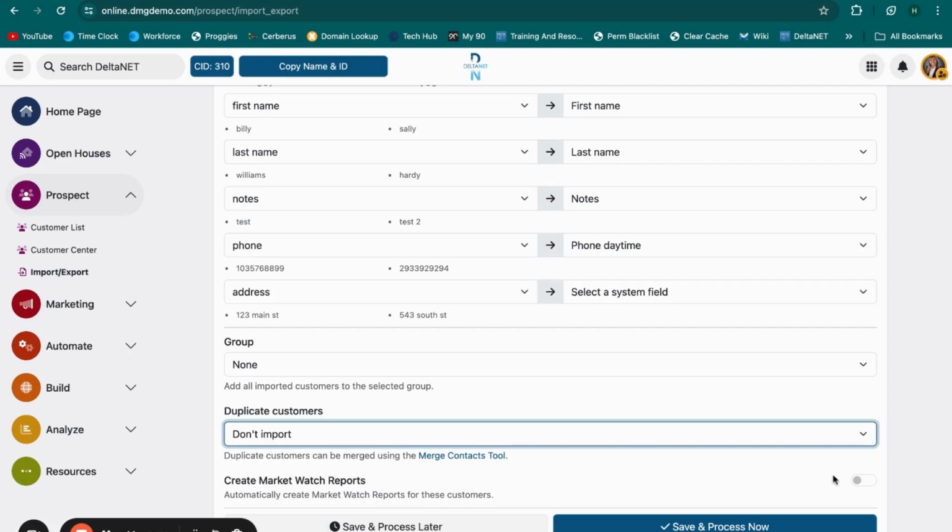And then the last thing here on this page is you can check this box to have MarketWatch reports created for all of these customers. That's going to be for any of the customers that have addresses attached to them. You could then have MarketWatch reports created based off of those addresses attached to those customers.